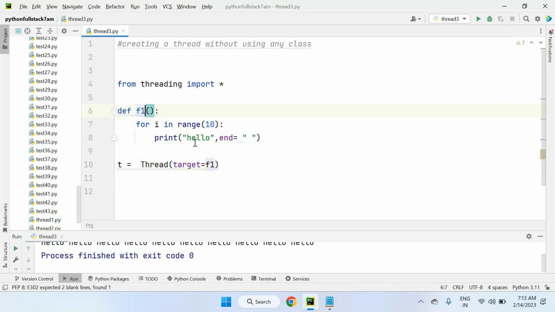If you have a target function through a thread object, and the target function has any parameters, then we can go for args equals something. We don't have any parameters in the F1 function, so we are not supplying any parameter values, args equals something. T is a thread object equal to Thread, a class, of target equal to the F1 function.